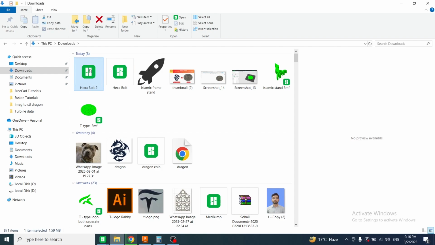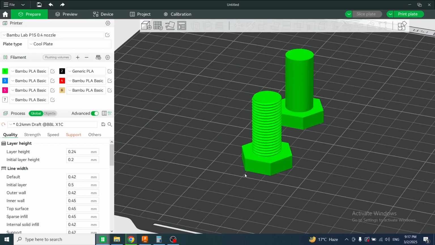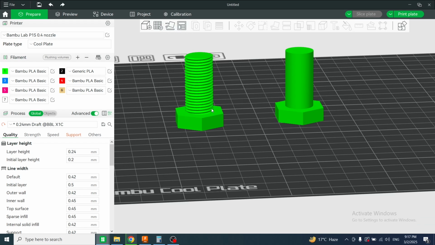Now I will go to the Downloads folder, and here is the file which I have exported. Now I will drag the file and drop it into Bambu Studio. Now you can see the thread has been added successfully to the board.